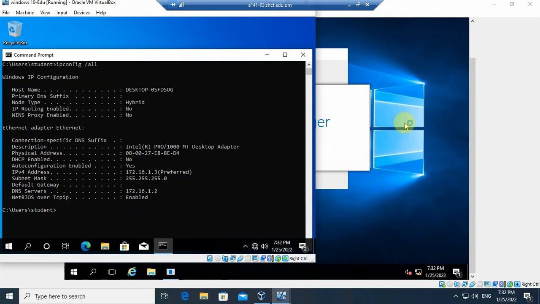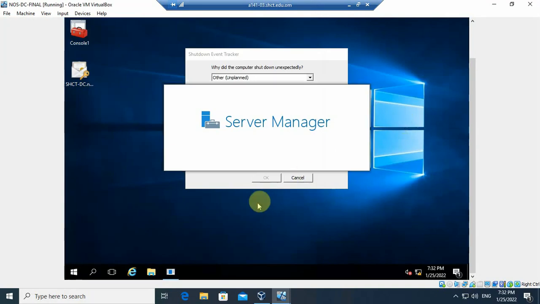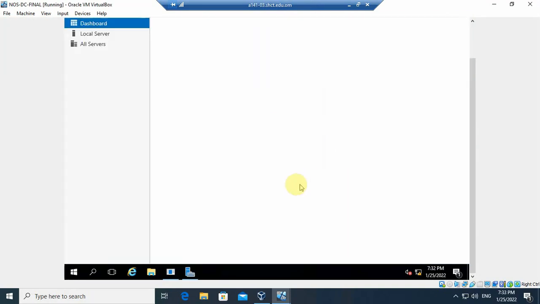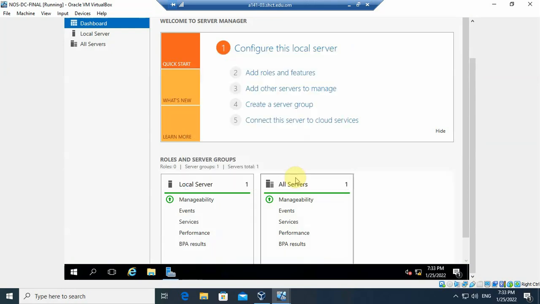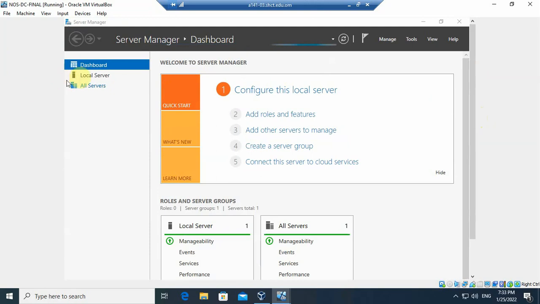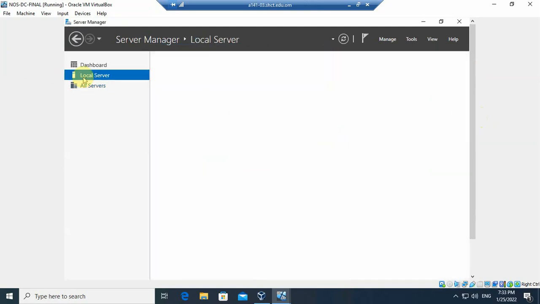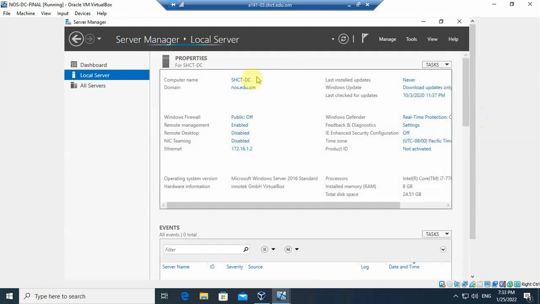Now going back to the server, what about the basic settings? I'll show you the IP address. See, the domain name is nos.edu.om. Firewall is off. Now this is the IP address.